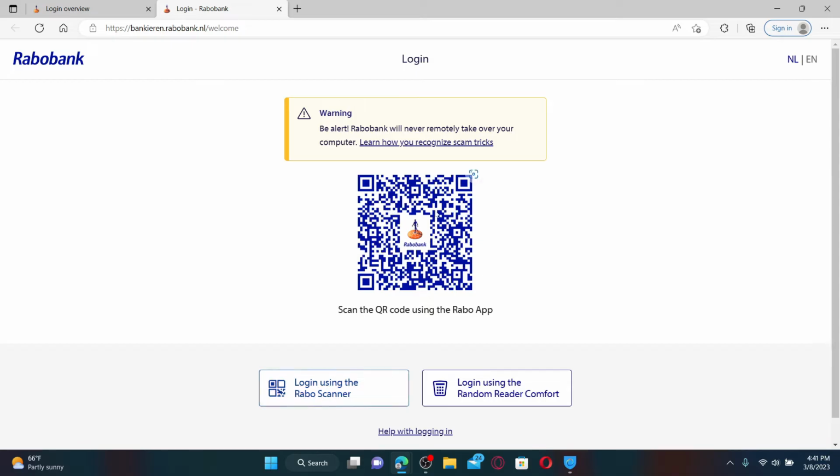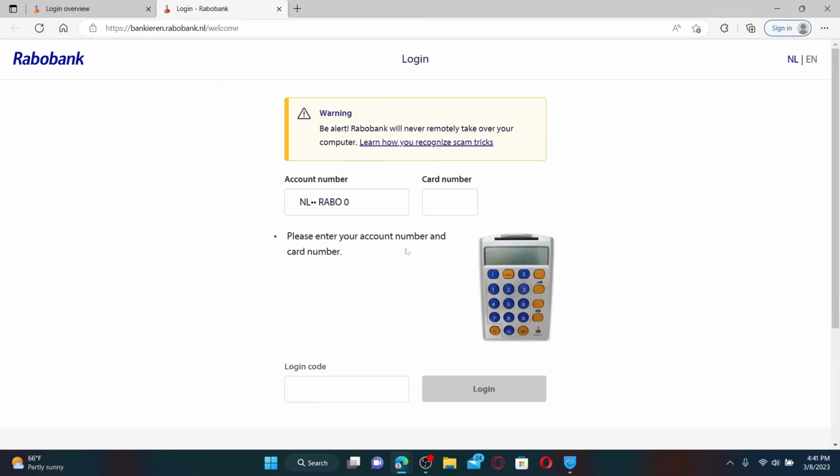You can log in using the Rabo scanner or using the random reader comfort. If you choose the random reader comfort, you'll be able to see this interface. Type in your account number in the first text box and then type in your card number on the next. Enter your login code and finally click on the login button. That will easily take you to the Rabobank internet banking account right from your mobile device or computer.